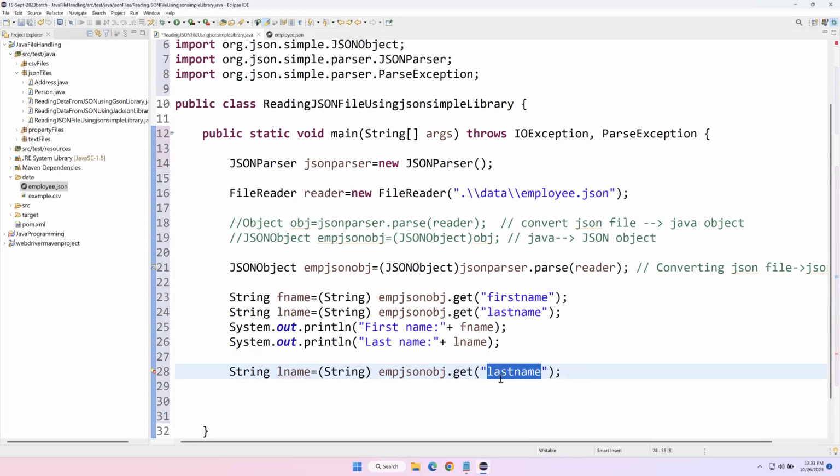So get of address. This will basically return address. Address is what? A JSON array, right? So at the time of converting also, we need to specify JSON array. And the type of variable is what? This is address array, and the type of this variable is JSON array.